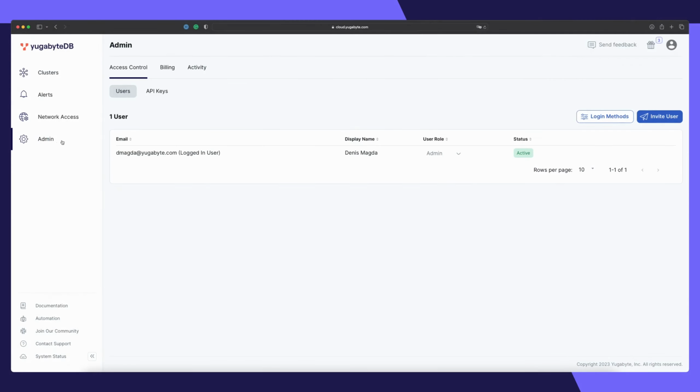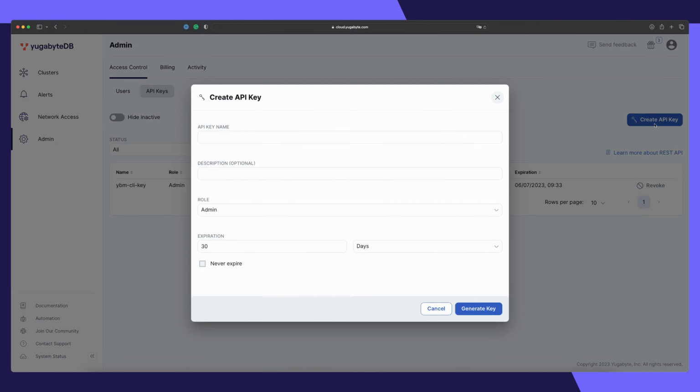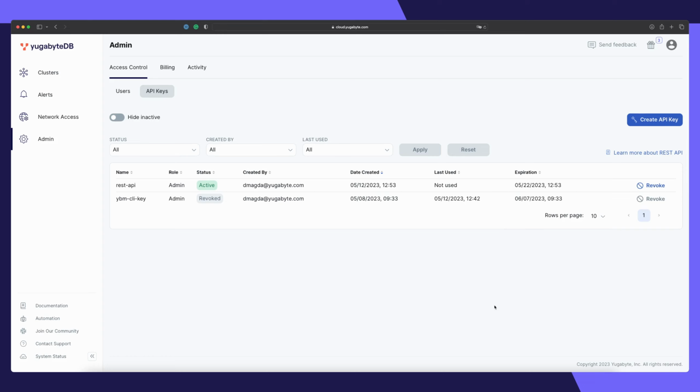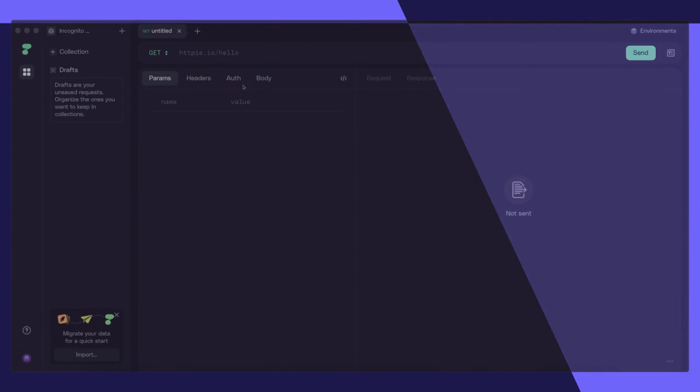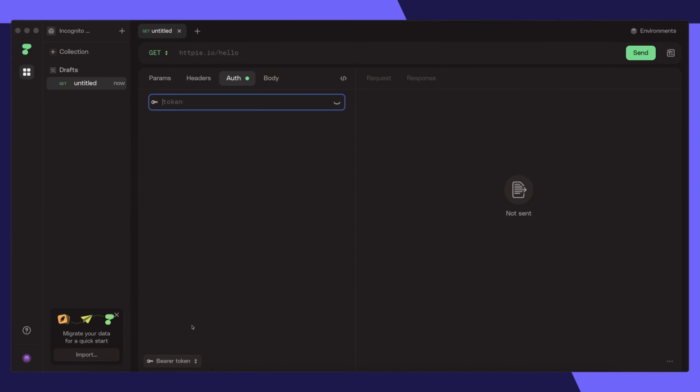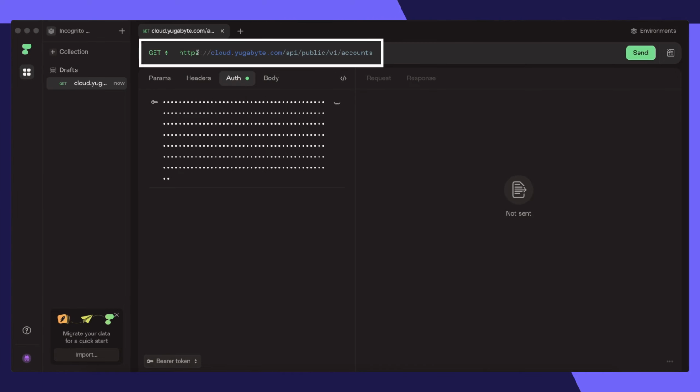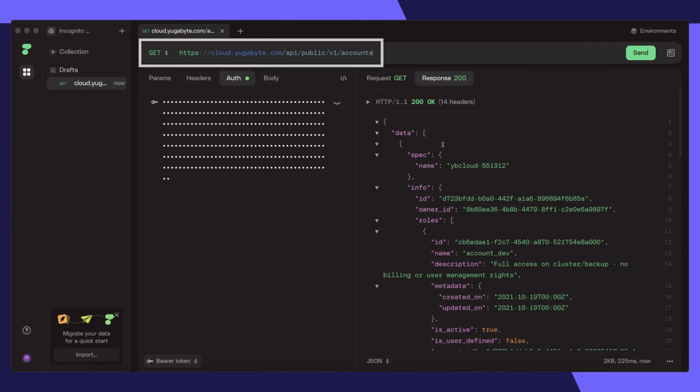First, head over to the YugabyteDB Managed UI and generate a new key. Give it a name, select a role, and define an expiration time. Copy the key once it's ready. Now, simply include this API key in the Authorization HTTP header and make your first API call.